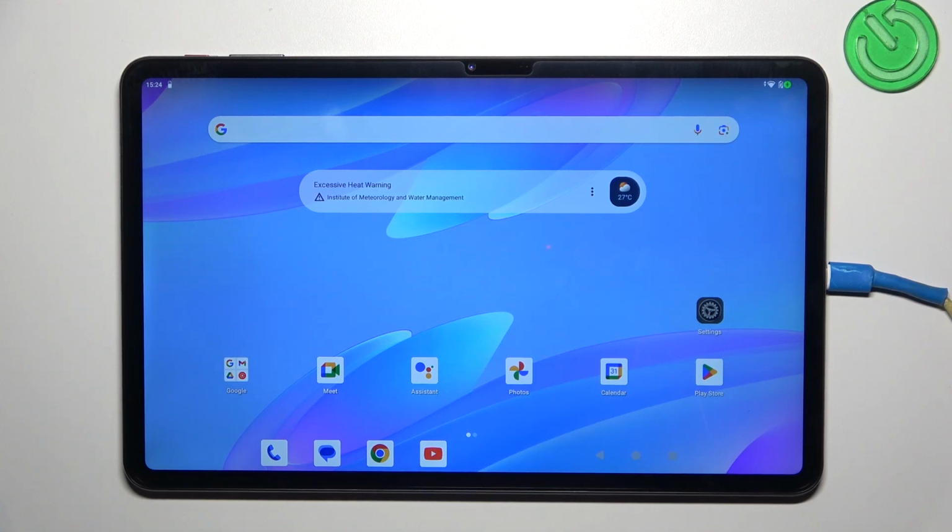Hi everyone, in front of me I've got a TECLAST T60 and let me share with you how to change the keyboard language on this device.